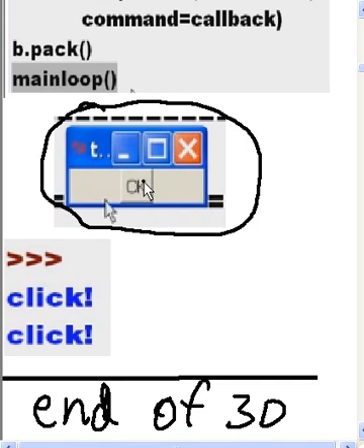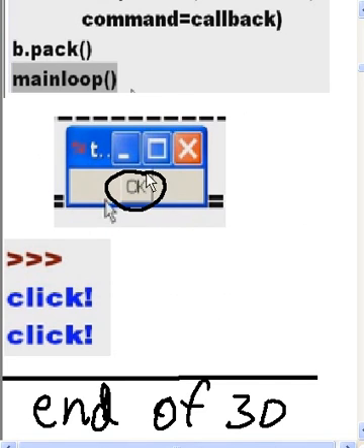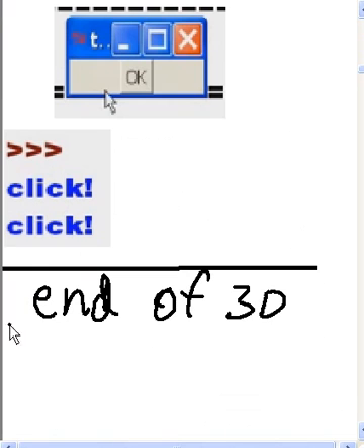If you click on Mr. OK, prints out the word click. Click on OK again, it prints out click again. If you click on the X, that's it. Exits the program. That brings you to the end of 30, lesson 30.